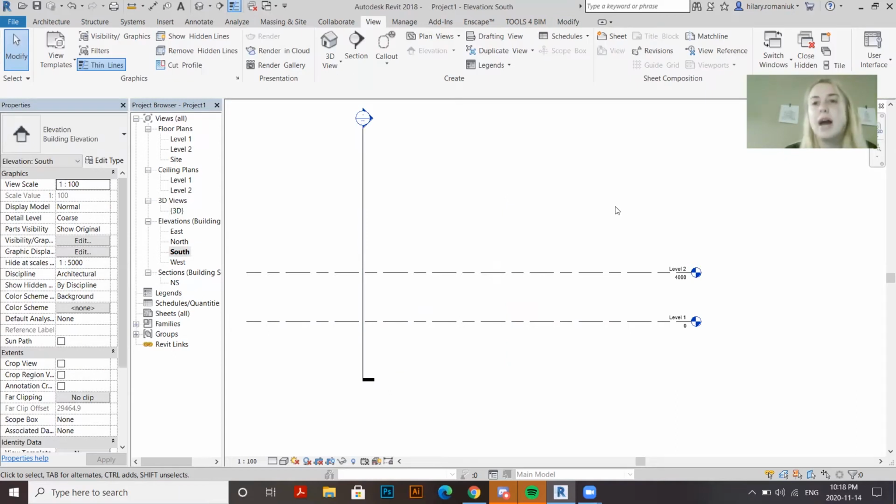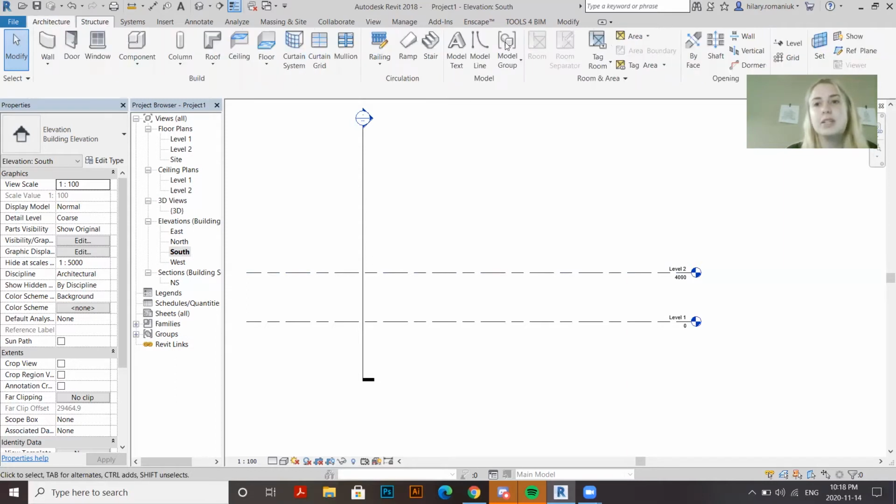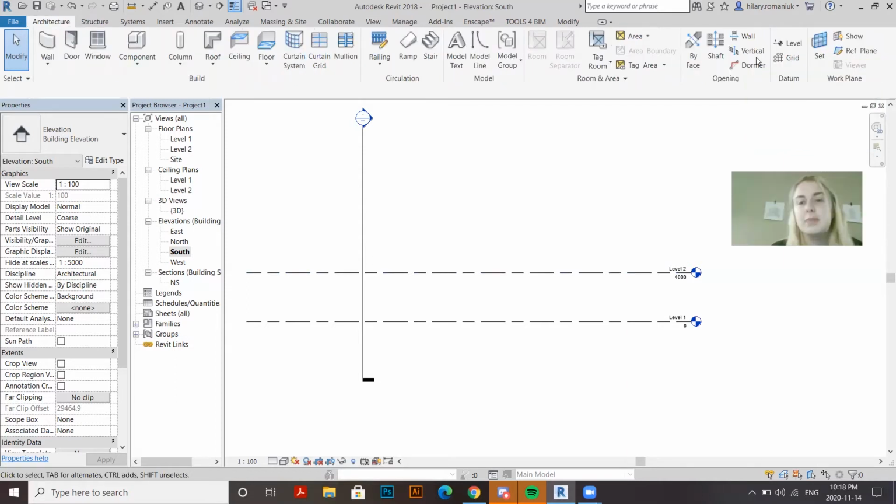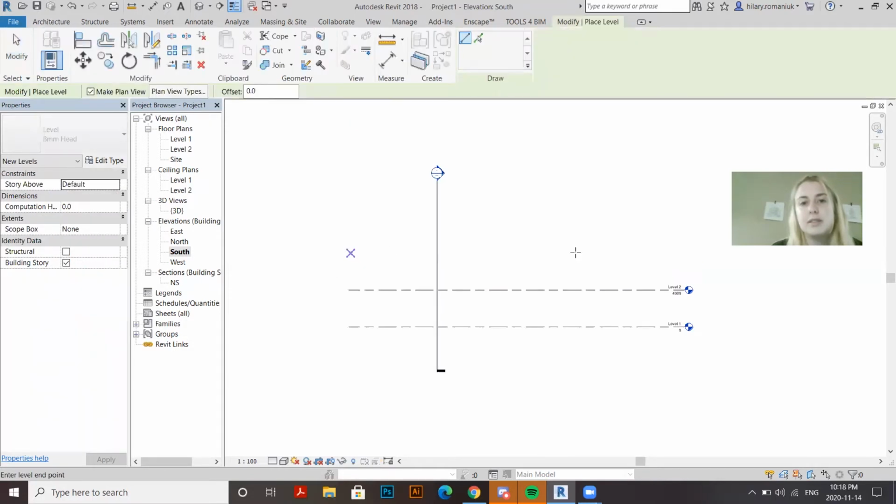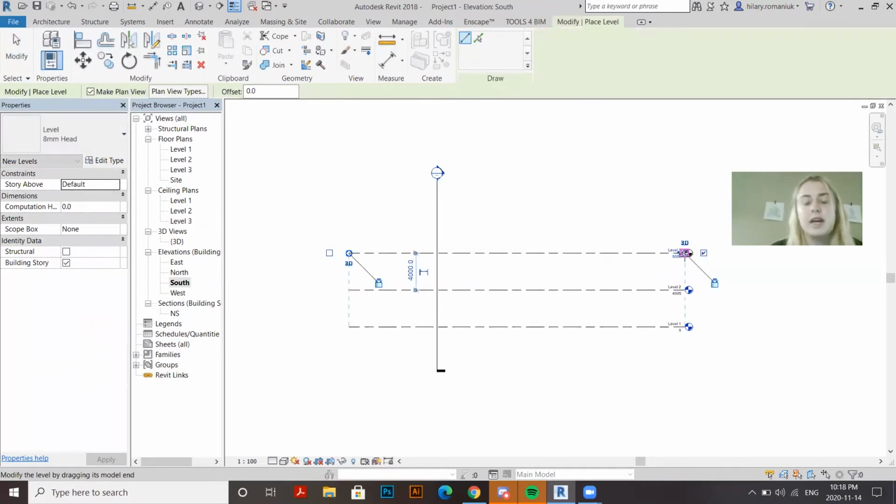Now I'm going to add another level. I can do that by copying and pasting this, or I can array this one, but I'm going to draw one from scratch. So I'm going to click Architecture, and I'm just going to use this level, and click once, and then twice. You'll notice that there are a lot of automatic snaps that happen in Revit, so it let me align these. I'm going to click Escape.